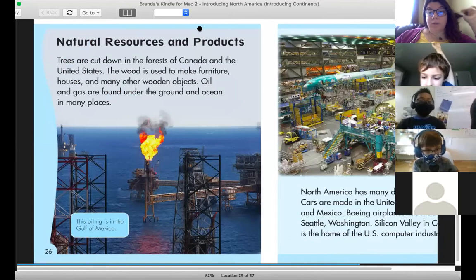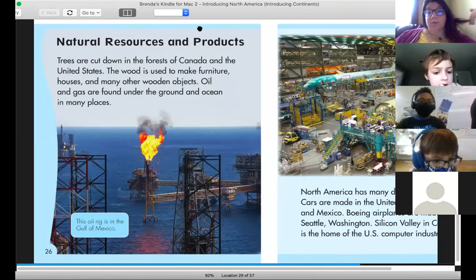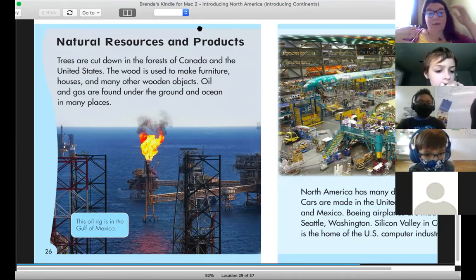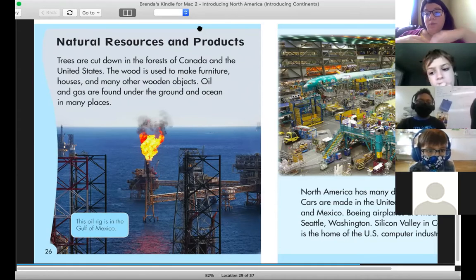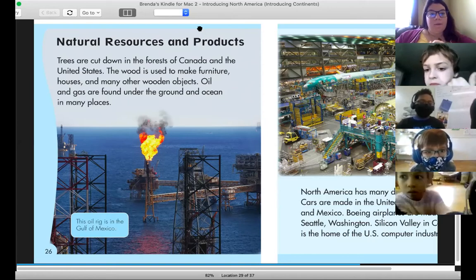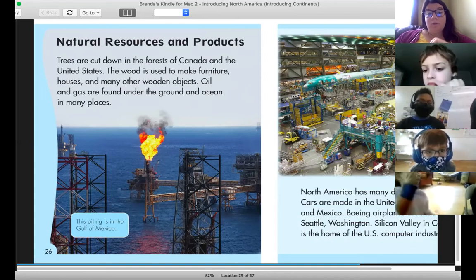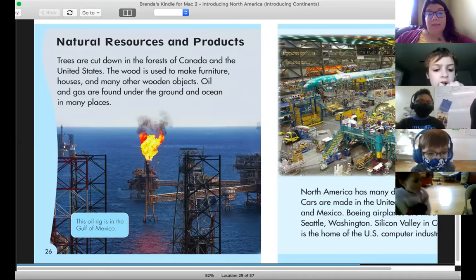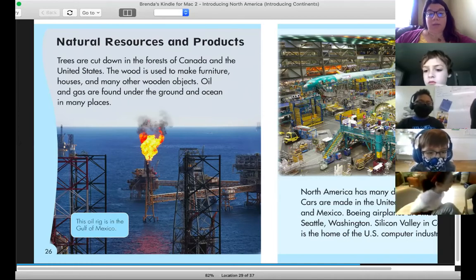All right, natural resources and products. So natural resources are things that are naturally found in North America that may grow here that we may use. And then products are things that we make here that we use to live. So trees are cut down in the forests of Canada and the United States. The wood is used to make furniture, houses, and many other wooden objects.